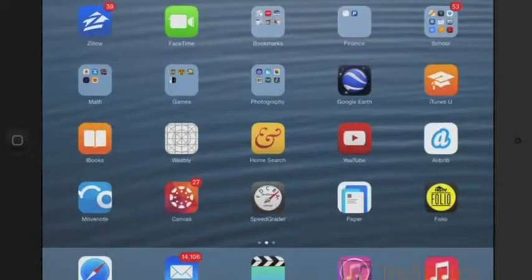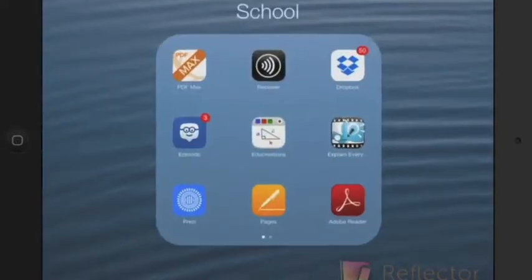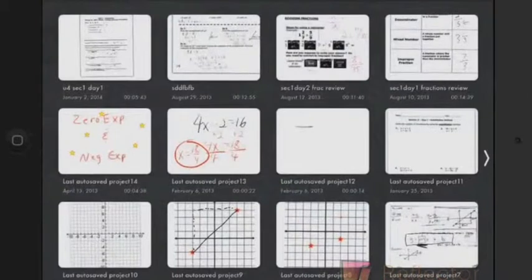Alright, today I'm going to be talking about a mobile app that I use in my classroom all the time. Okay, and this app is called Explain Everything. Explain Everything is basically a whiteboard app in which you are able to record your screen on the iPad and then make videos from that. Okay, so I'm just going to go over kind of how it works.